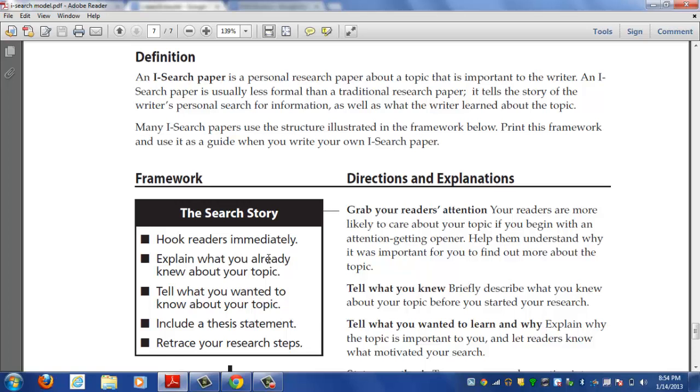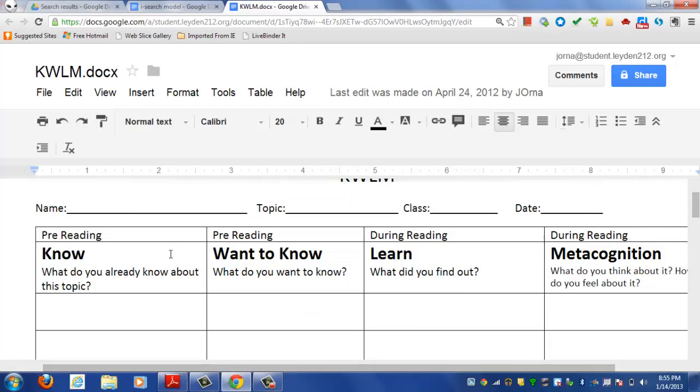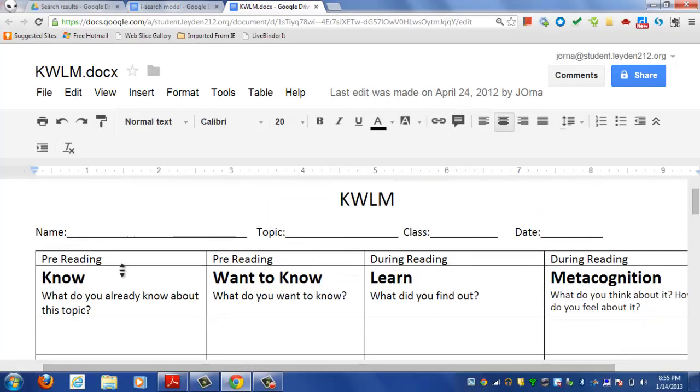Today, though, I don't want to overwhelm you with the whole thing. What I want to do in class is break this down into sections so the whole research paper doesn't seem so overwhelming. One way to look at it is that the iSearch paper can look very similar to a simple graphic organizer that many of you have been doing throughout your career in education. You have seen this KWLM. A lot of teachers use this before you read a particular piece of text that you might not know a lot about.